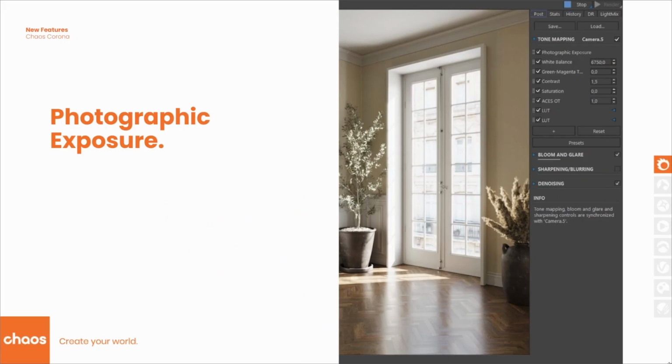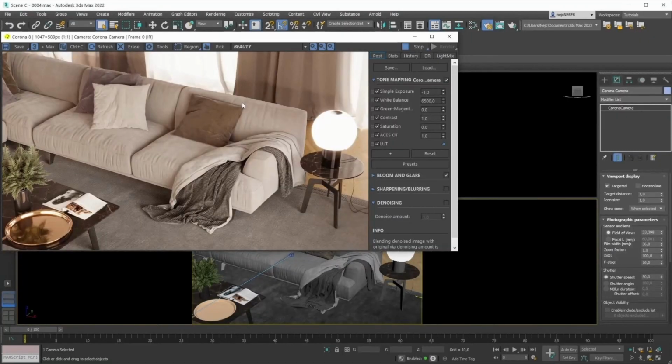All right, and then we got to talk about photographic exposure next. So how do you, in this new system, work with photographic exposure? Well, we are in 3ds Max here, and the procedure is going to be real simple. We have the simple exposure operator in here. It's going to be in there for you by default.